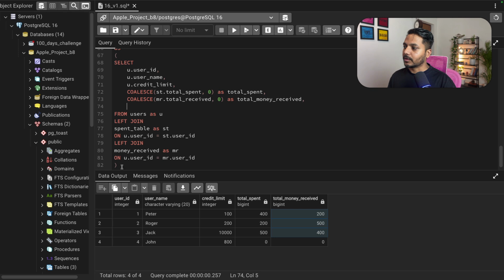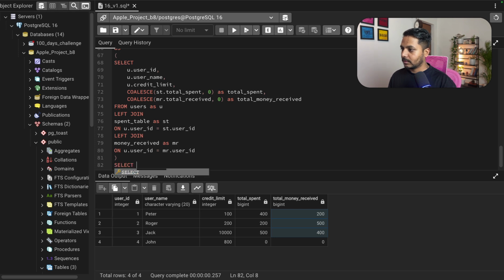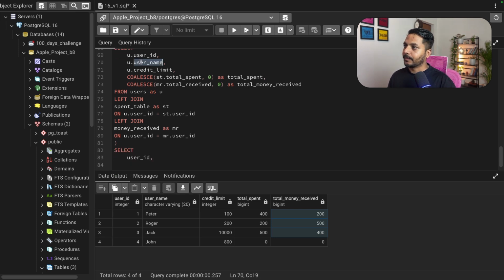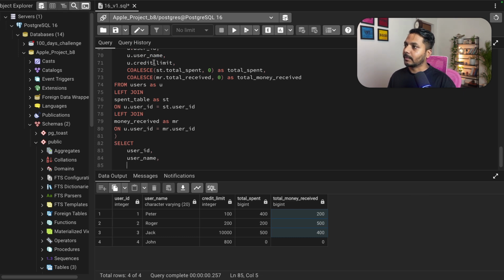Okay, maybe I will do it outside, so I'm not going to do it here. I will get the information I need. What I need is the user ID from here. Okay, I will select user ID and user name. And I would select the total limit, or the credit limit.